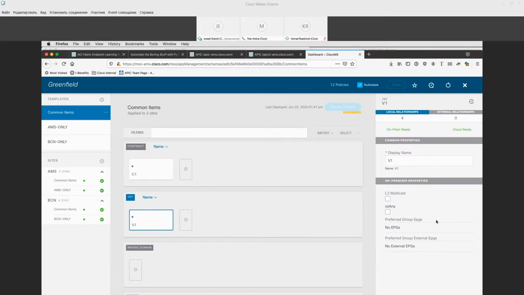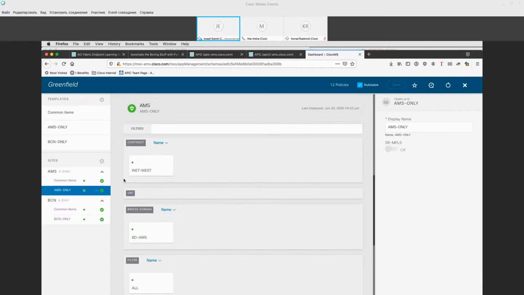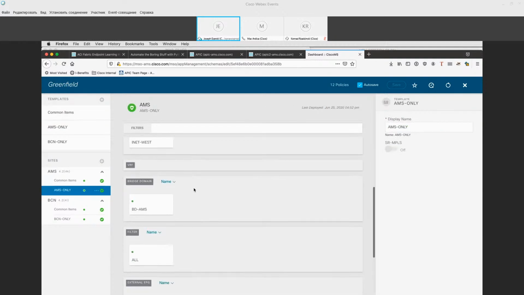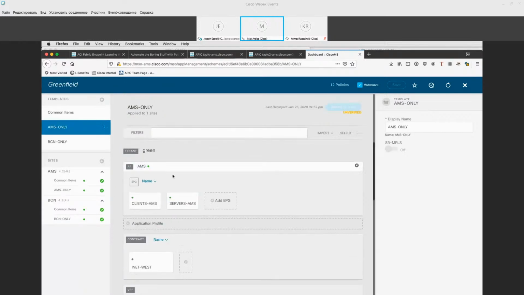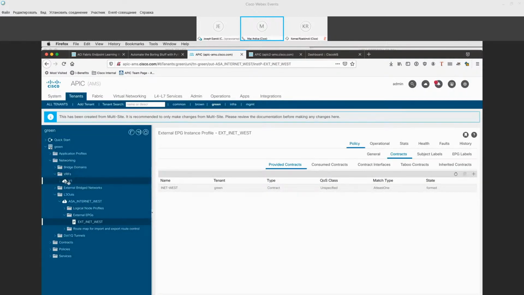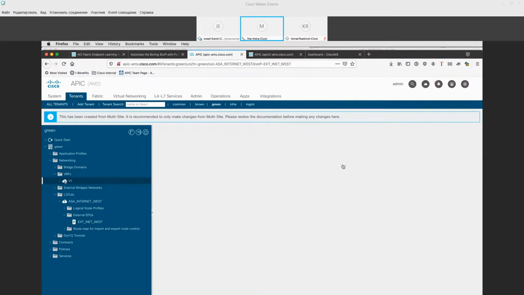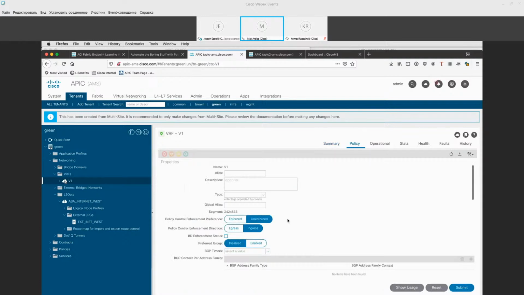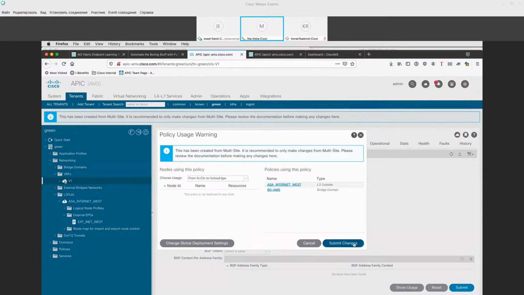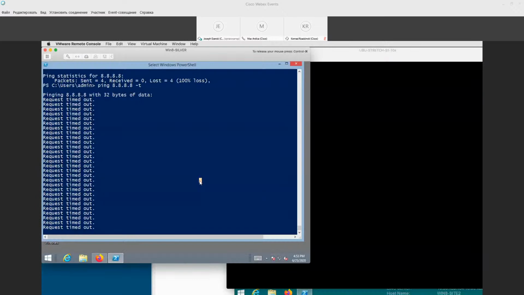I can't make it the VRF unenforced. Maybe I can locally, right? If it's intra-site, do it at the EPG level, right? The VRF unenforced knob will be exposed in a future release, but for now we still do not expose it. If you want to see if it's a policy issue, you could do that.